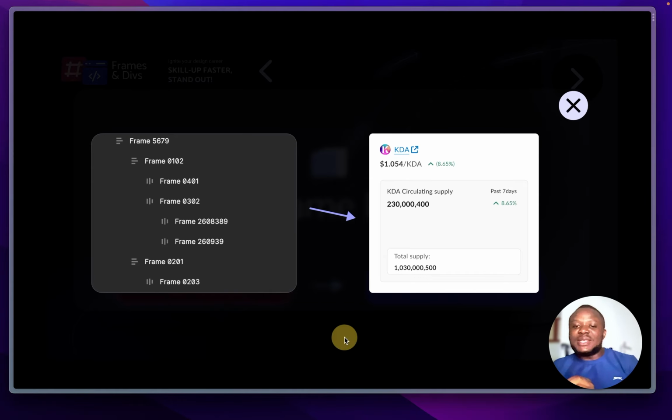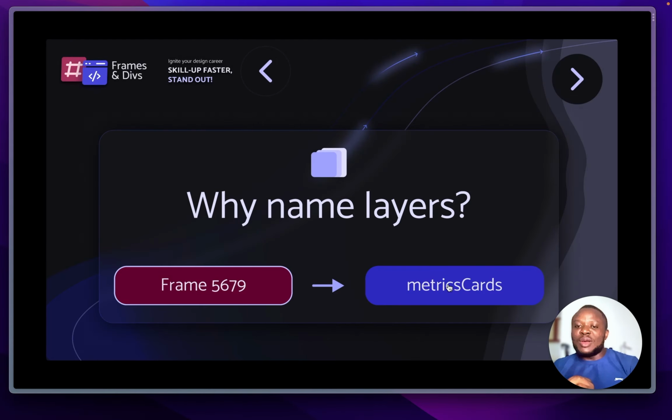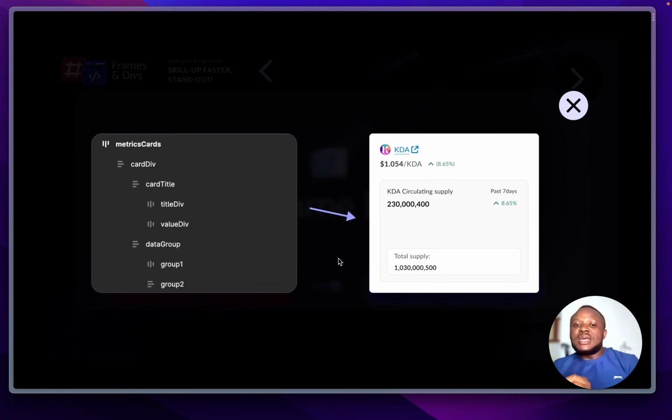But what we can do, however, is to implement a better solution by using a naming convention. So you see here we have metrics card, so we know, oh, now I understand. So we have these names, then we have the card title, we have this title div, value div, data group, and all of that. So it becomes easier to relate which of these layers is referring to which of the elements on the card UI, right?